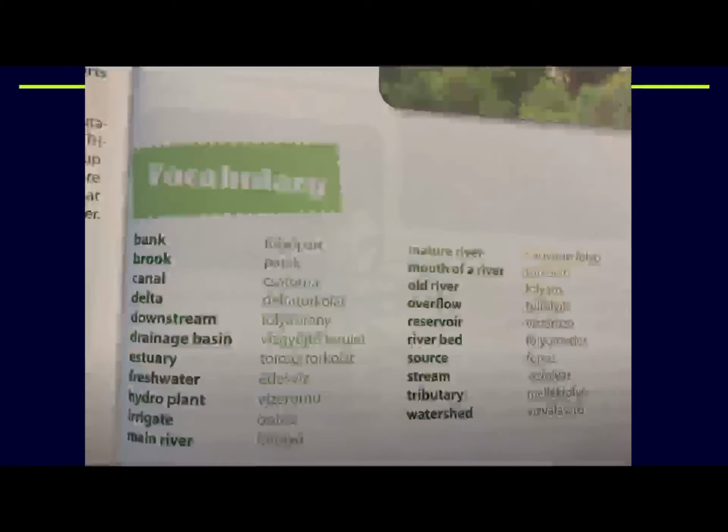Here we have our special keywords. Please check them on page 131 in your textbook. Bank, brook, canal, delta, downstream, drainage basin, estuary, freshwater, hydroplant, irrigate, main river, mature river, mouth of a river, old river, overflow, reservoir, riverbed, source, stream, tributary, and watershed.